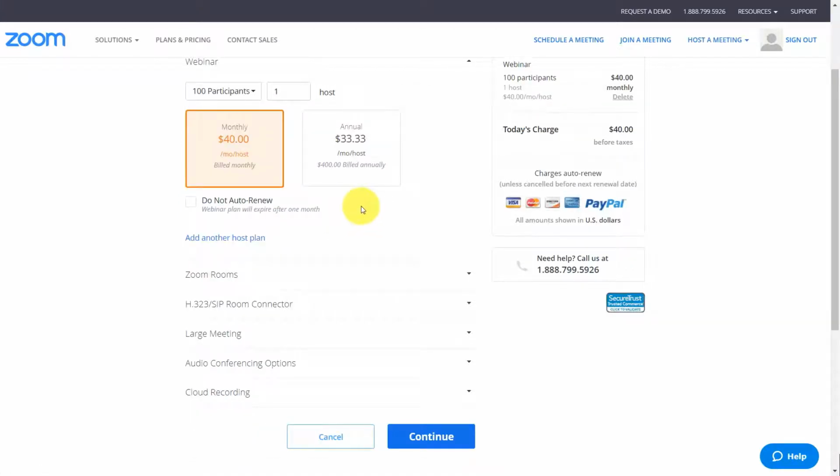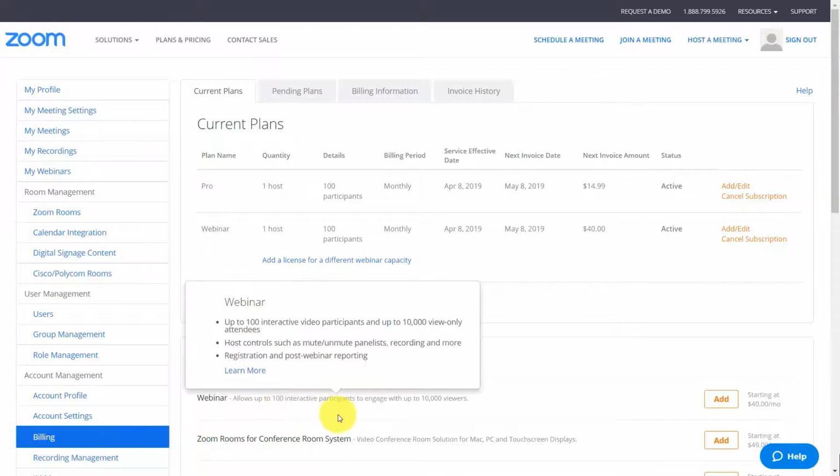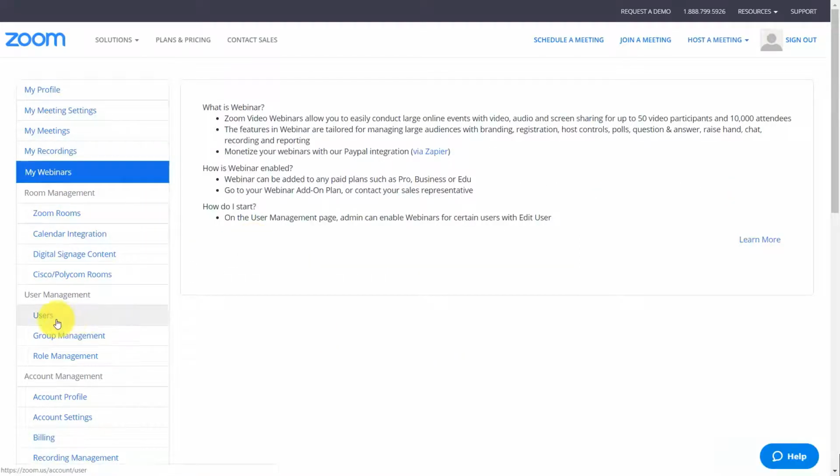Now, one of the things about Zoom is that you can flexibly add a program on. So you can choose not to add this feature to renew every month. So if you want to use the webinar feature for 1 month, you can do that, and you can set it so that it will not auto-renew. What we're going to do is go ahead and add the webinar feature. Now you'll notice again that we have upgraded our account. You'll also notice then that the 100 participants can engage with up to 10,000 viewers. So what we're going to do now is go to the user section.